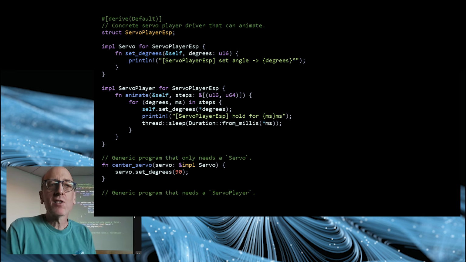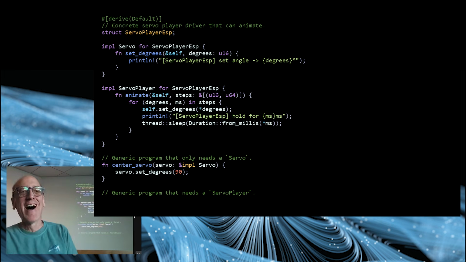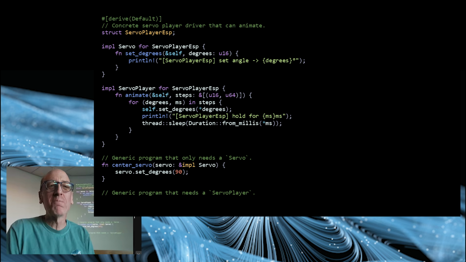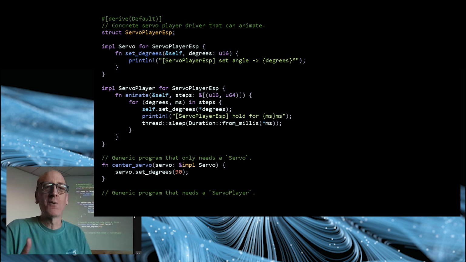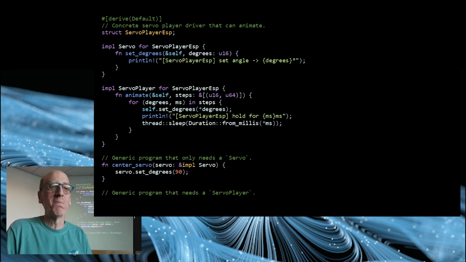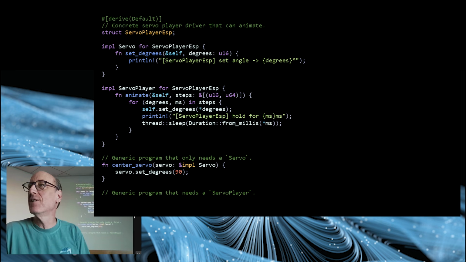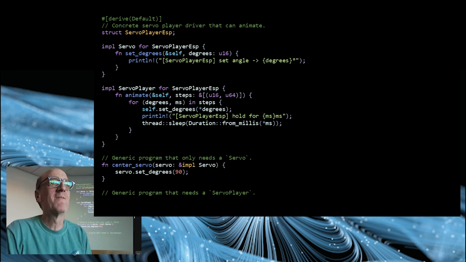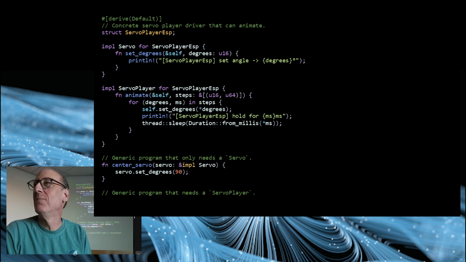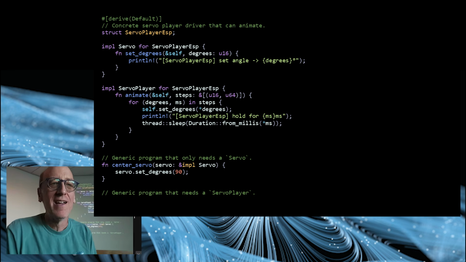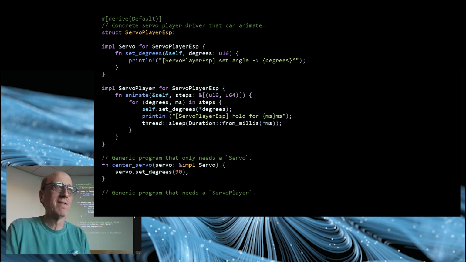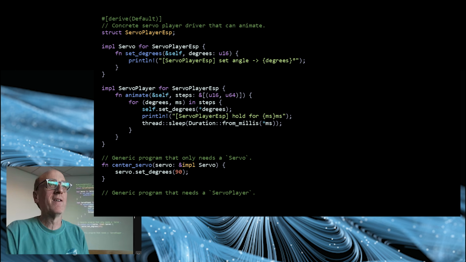This actually surprised me when I was making this. I forgot how it worked. So servo player ESP is also a concrete thing that needs to implement both servo and servo player interfaces. I'd forgotten that we need to have two different implementation segments here of code. So you say, here's how we implement servo for servo player ESP, set degrees does this, and here's how we implement animate. And here's some things that we'll pretend we're going through steps.